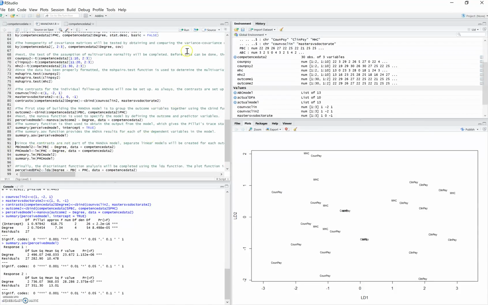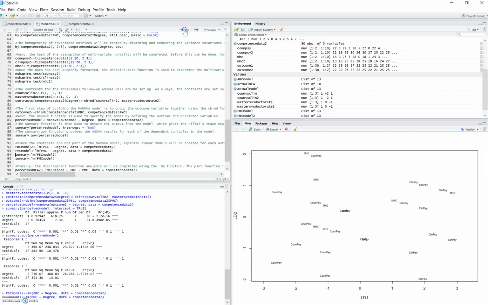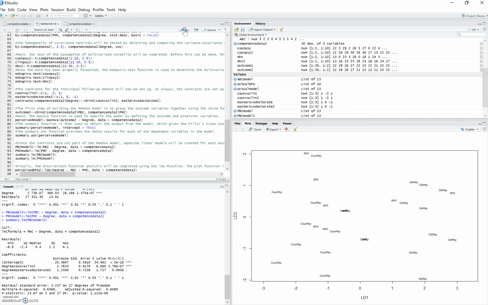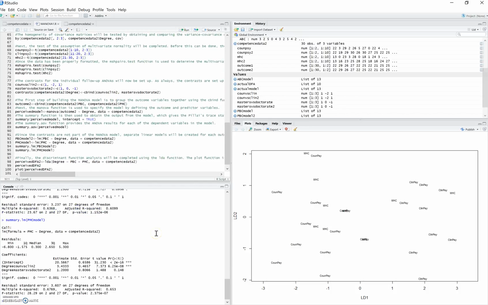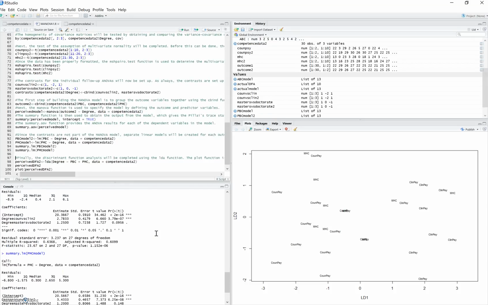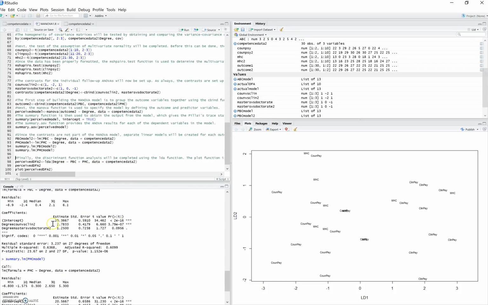So now I'm going to use the LM function to set up individual linear models for each of the outcomes so that I can look at the planned contrasts, which I'll be interested in for both of these since both were significant. So it appears that there's a significant difference in, just like we saw last time, it's the same thing.